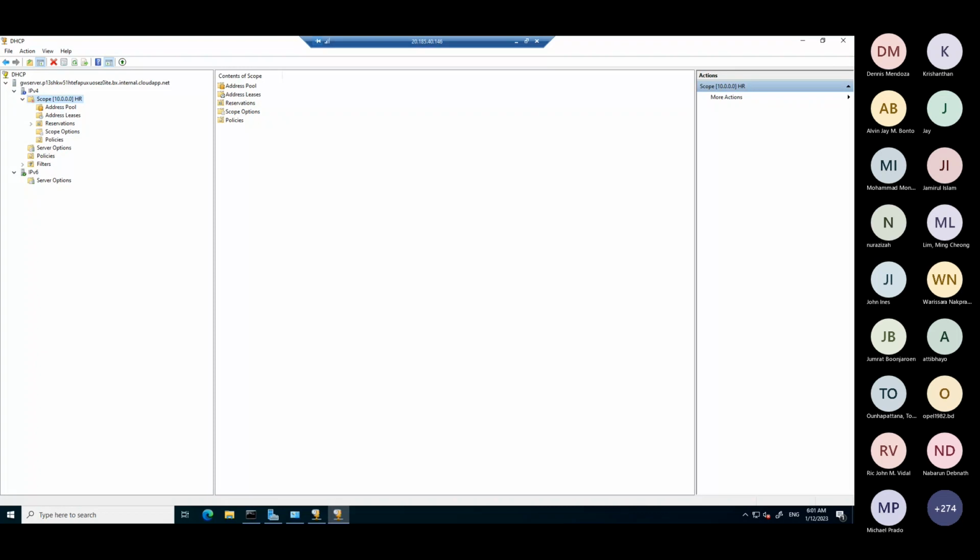The reason is that you configured a scope here, but it has not been activated. So the moment you configure a DHCP scope, you need to activate that scope. As long as it is not activated, you will not be able to assign an IP address. If you right click on it, you will see an option called activate. It will then change from deactivated mode to activated mode.